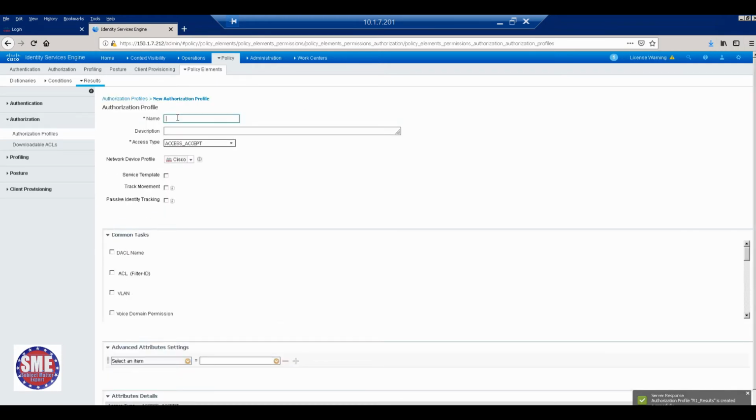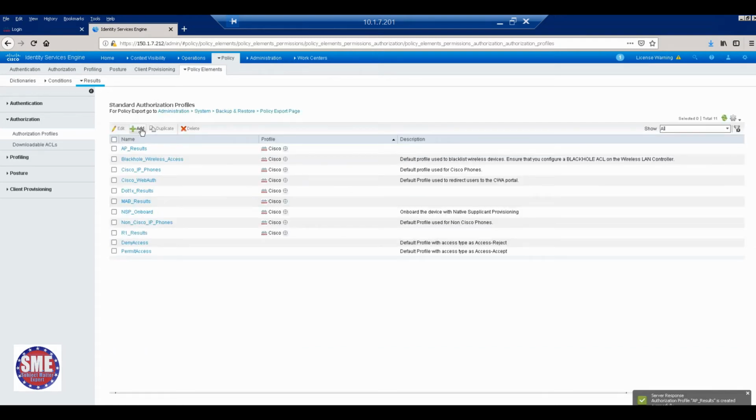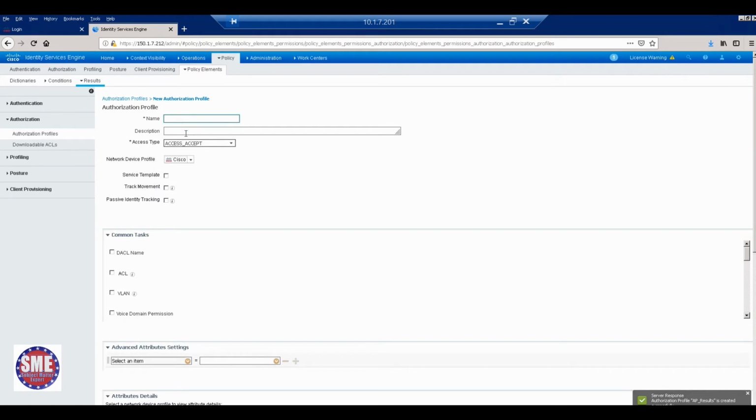Next, AP result. DACL and VLAN 102. That's it. That's enough. Cisco IP phone is already there. We don't want to create it.